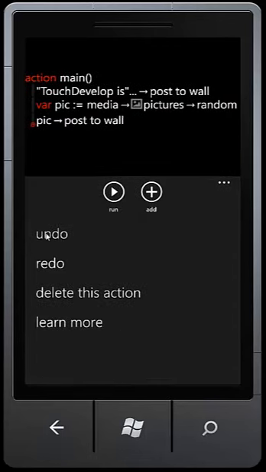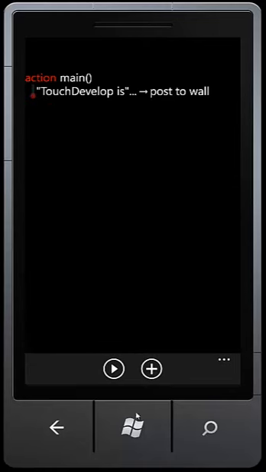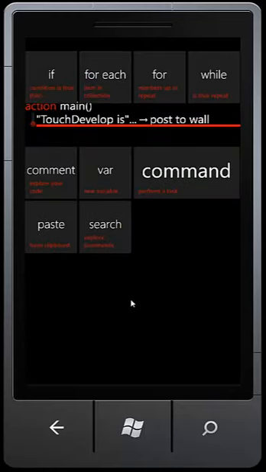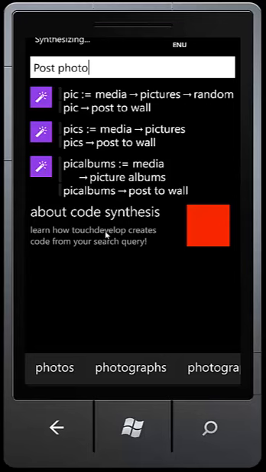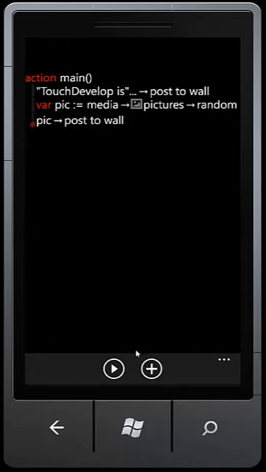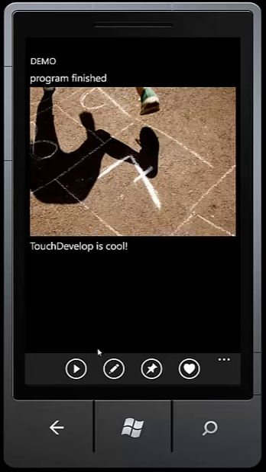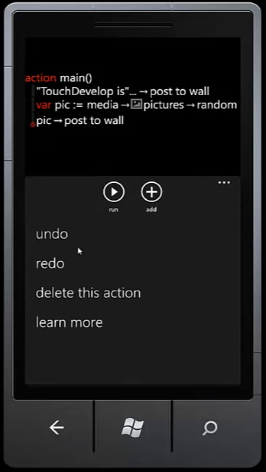What I show next is how to achieve the same thing in our synthesizer. I invoke the synthesizer by hitting the search button and type in, say, post photo. The synthesizer maps the query to Touch Develop's APIs and synthesizes additional code to combine the mapped APIs into code snippets. Since there might be multiple interpretations of the query, the synthesizer ranks the synthesized snippets and presents only the top choices. I can select the top one to insert it into my script, and I get the exact same script that I created a moment ago.